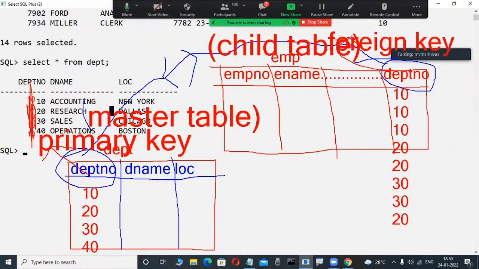Now here, this primary key is available. This is a master table related to this child table. EMP is a child table, because a foreign key is available there. That's why it is a child table related to this master table. Why are they establishing a relationship between the tables? It is from a data security point of view.